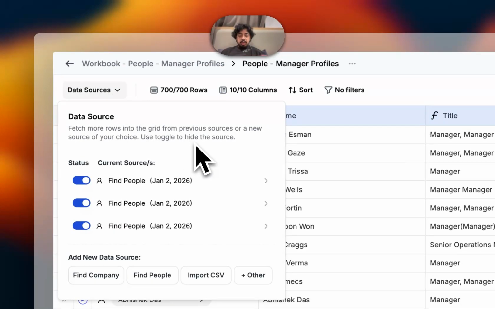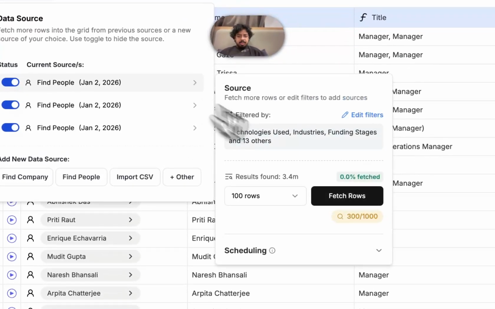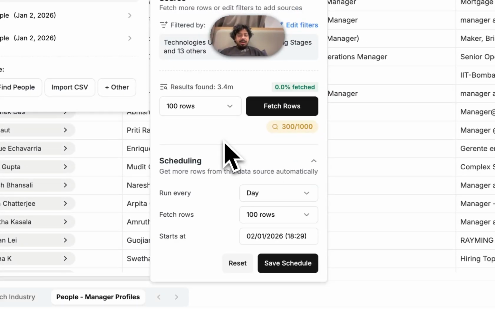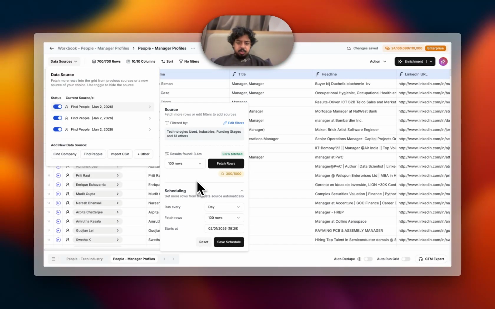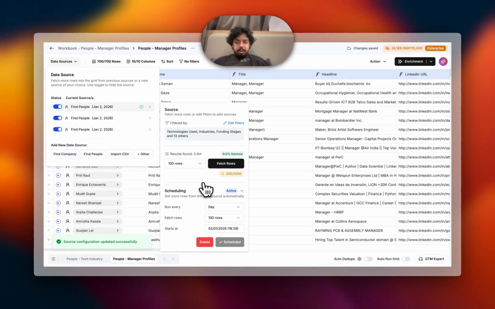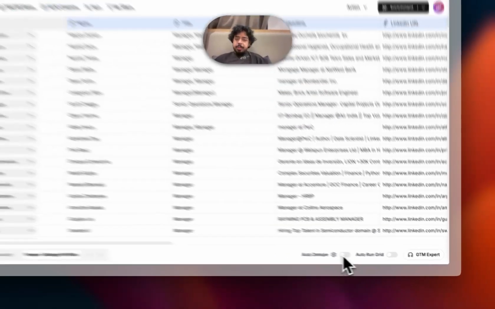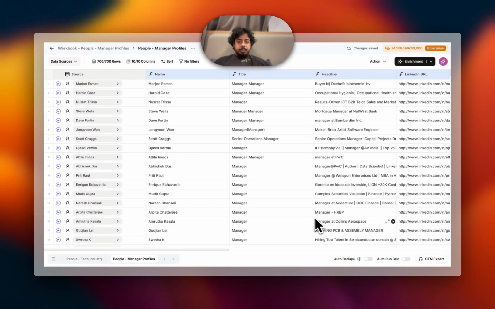Other than that, if you want to schedule your sources, now the find people is also schedulable if you want to. Like if you want 100 rows to be pulled in every day and run, you can do so. And to do that, just head back over to the data source that you want to schedule. Click on scheduling, set the schedule that you want to run on, and just save that. And this simply means that every day 100 new rows would be pulled in to the grid, and then the grid can process upon it. For it to work completely, you would have to click on auto run grid and auto dedupe here, so that whatever new data points you are pulling, it's running across the grid.